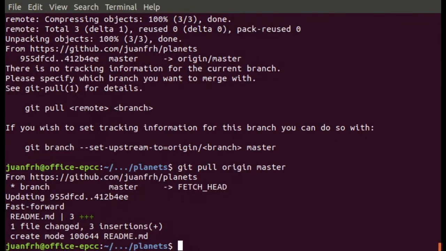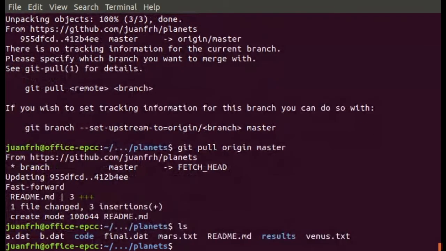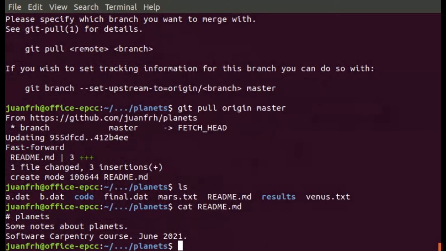Imagine that a colleague of mine has access to the repository and has updated it. This is the way to keep my repository up to date. And now if I do ls, I can find that I have a file called readme.md. So okay, this is about remotes. The idea is we have git push to copy changes from our local repository to the remote repository, and git pull to do the other way around, from the remote repository to the local repository.